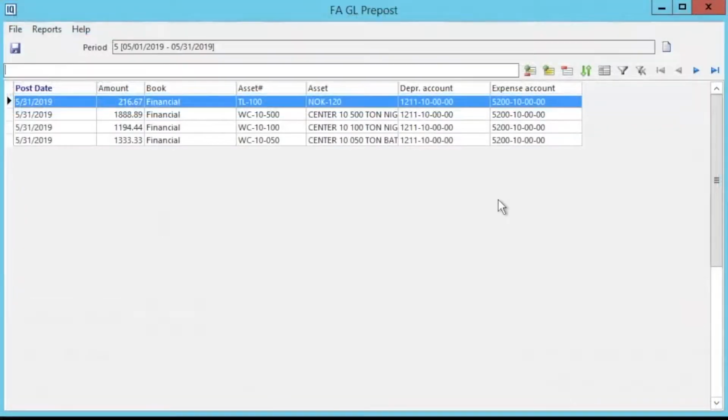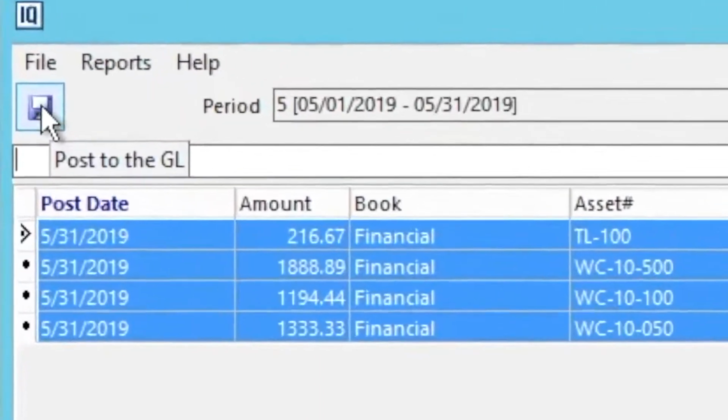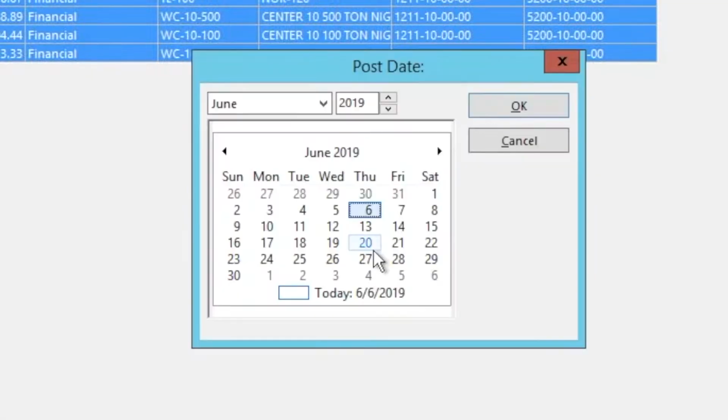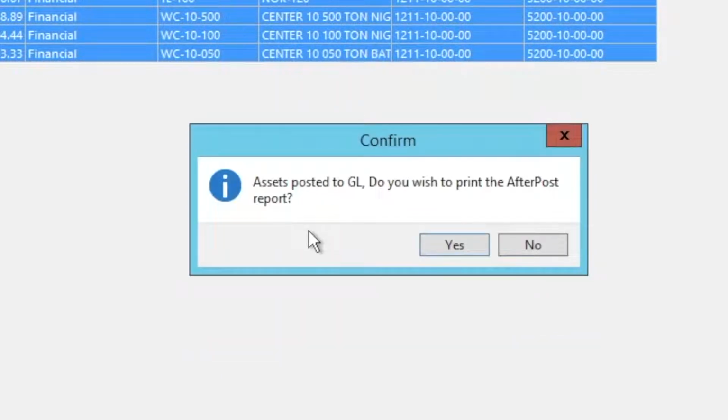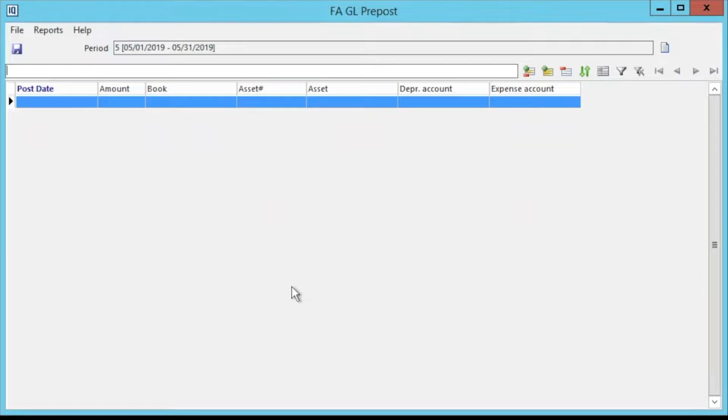In order for a user to post the record to the general ledger, they would first select all the desired line items and select the Post to the GL icon here. The system then allows the user to backdate the posting or leave it set to the current date. After the transaction is posted, the user will have the opportunity to print the batch report. Depreciation has now been calculated and posted to the GL for multiple assets.